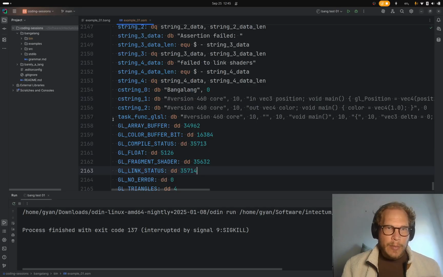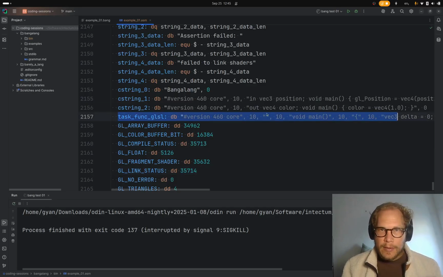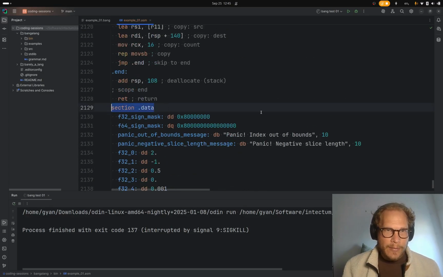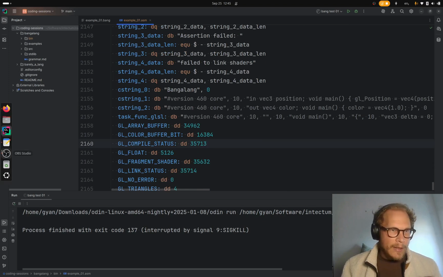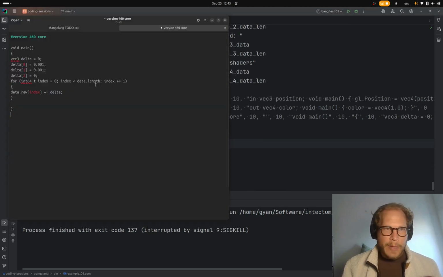If we look in our assembly, we see that we get this here. So the code gets printed out as a variable in our data section. And then if we format it nicely, this is what we get. Something that looks a little bit, at least a little bit, like a shader, compute shader, but it's not quite there.